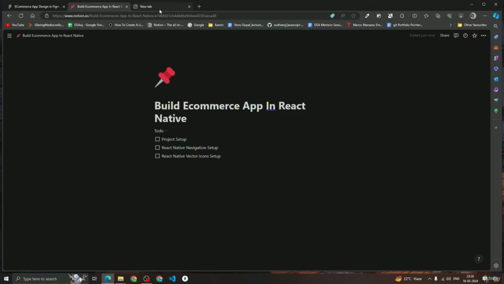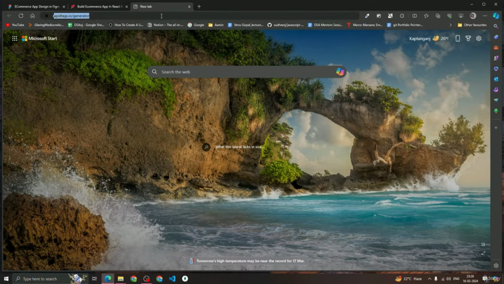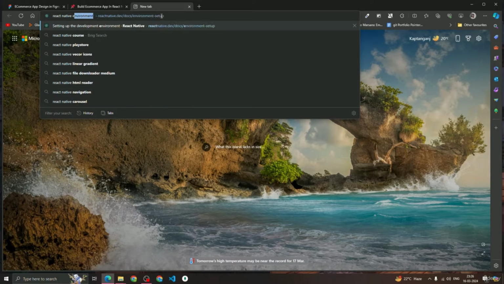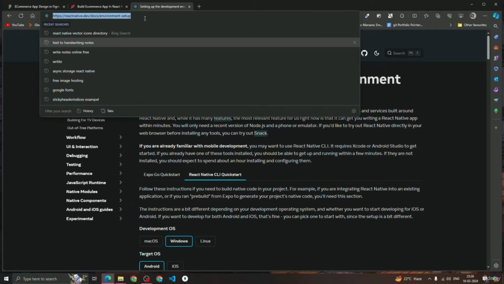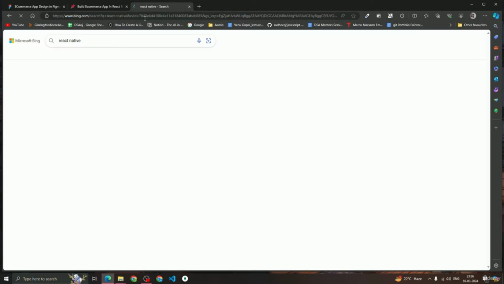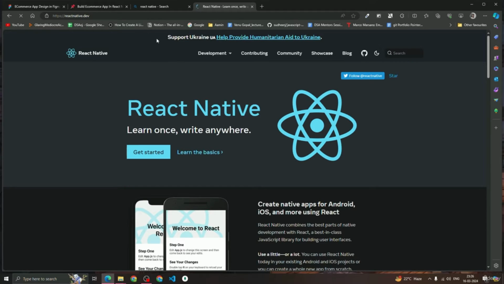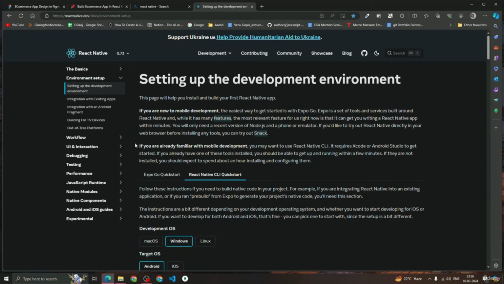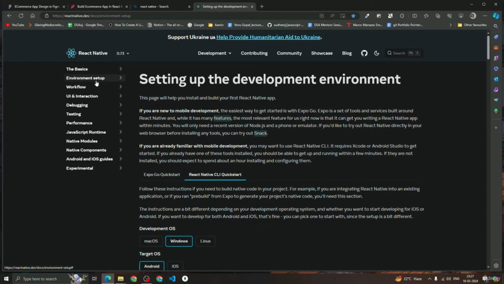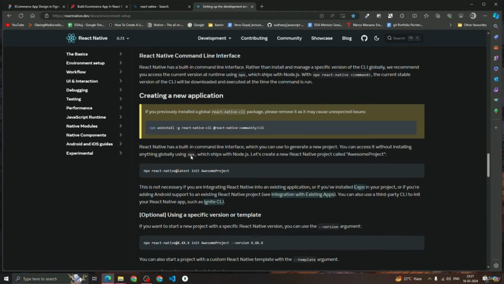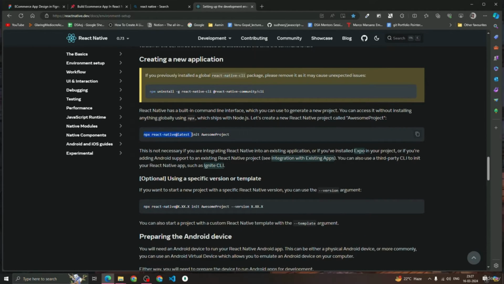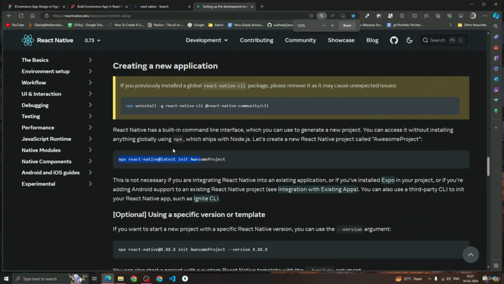So for the project setup, what we have to do is type React Native in the browser, environment setup, something like that. Basically you just have to type React Native. Let me make your life easier: click on React Native, click on get started, and after that click on environment setup. After that, if you scroll down this page, there is one command, npx react-native@latest init. So let me zoom in.